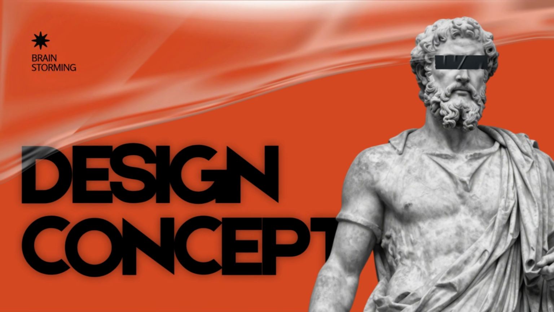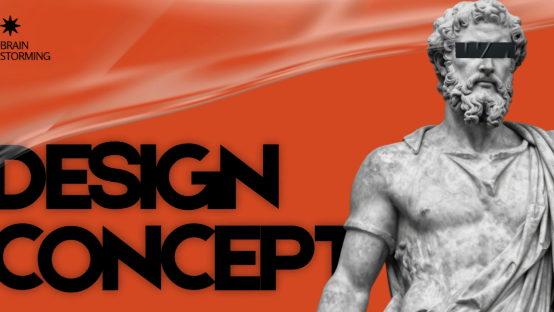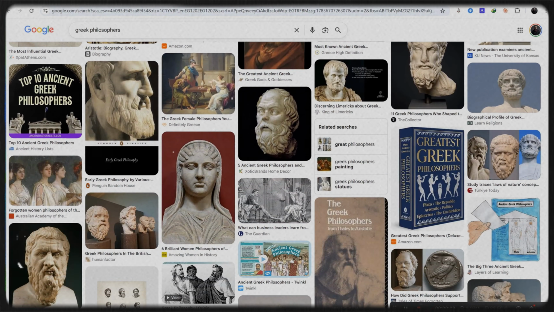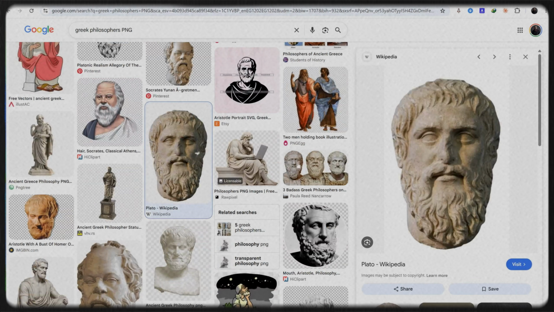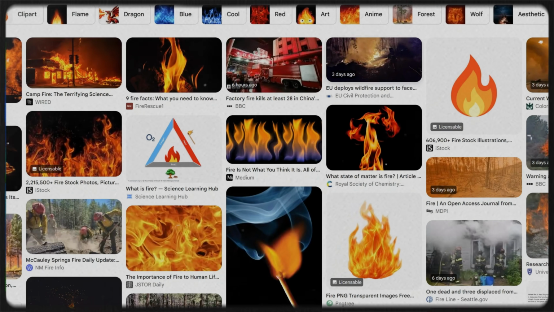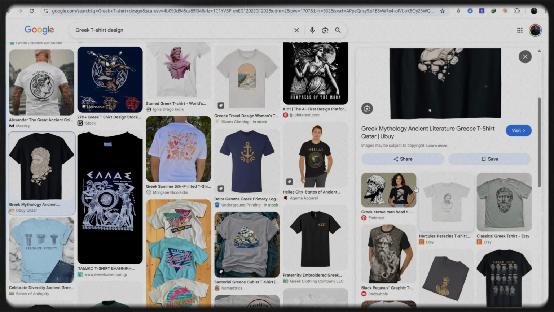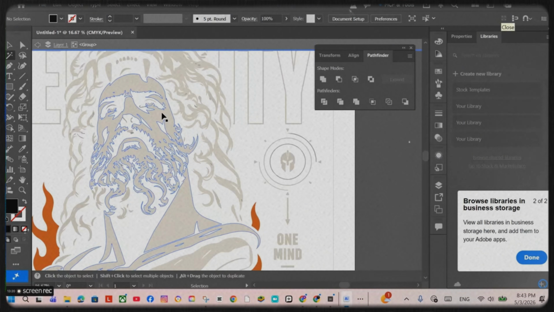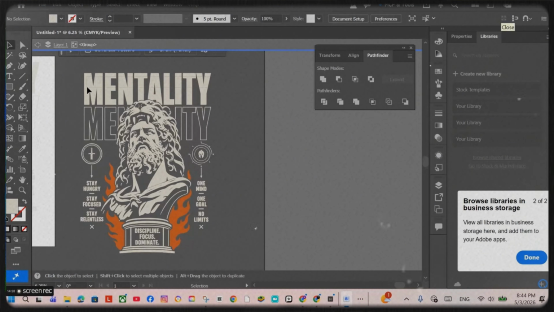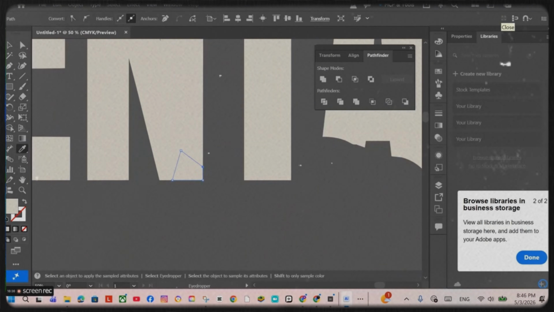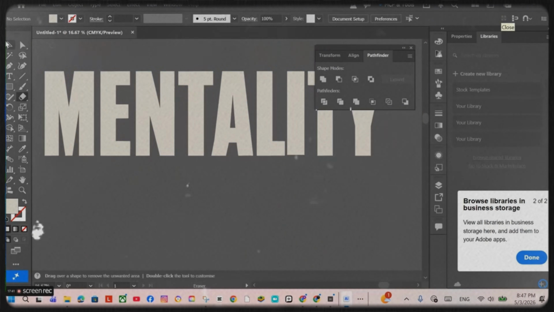The idea was simple on paper. The statue bust like a Greek philosopher wearing a lion's mane, surrounded by fire with bold typography: mentality, discipline, focus, dominate. So that was the idea behind my design, and I used AI to create this design and then Photoshop to clean it up, enhance it, and work a little bit on some details and adding half-tone effect to it.